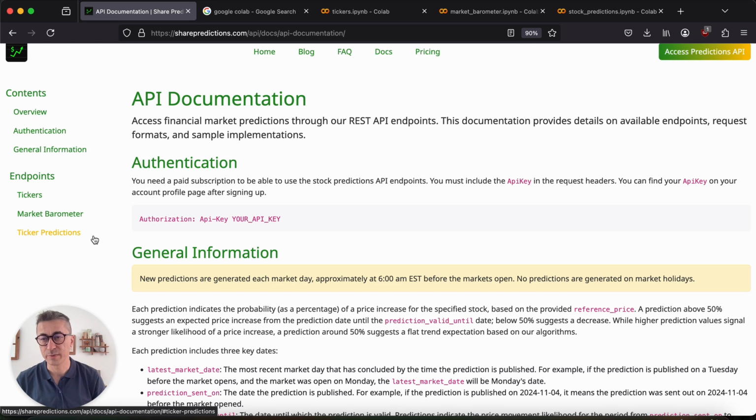Again, all these predictions are updated on a daily basis. These predictions are covering for the price movement of predicted stocks in the short term. So these algorithms are not really trained for predicting the long-term performance of the stocks. Maybe good to remember. So to be able to utilize the API endpoints, you will obviously need to create your API key. You can create your API key by simply subscribing to the service and creating an account at sharepredictions.com.